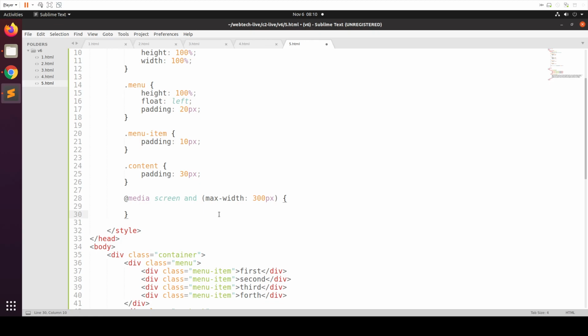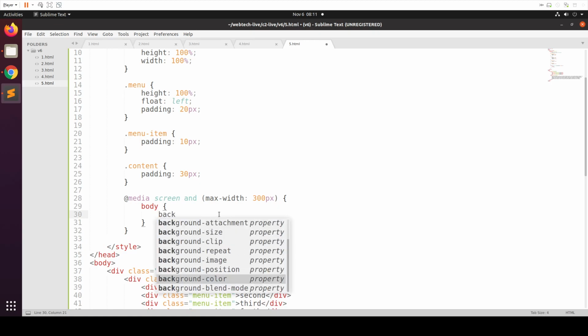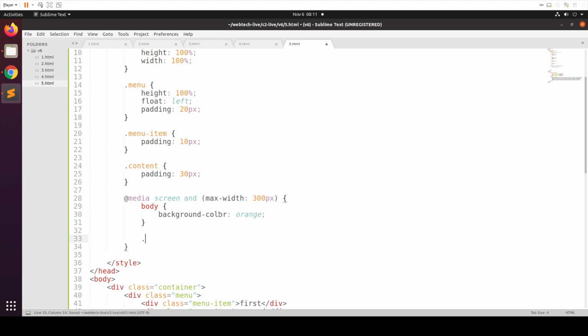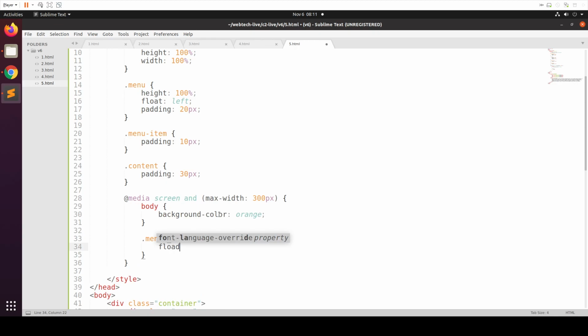All right, so we're going to also change, just as a signal, the color of the body. But more interestingly, we're going to say menu is no longer floating, and we're going to use text align for now. We don't want to overcomplicate things, and content has less padding.